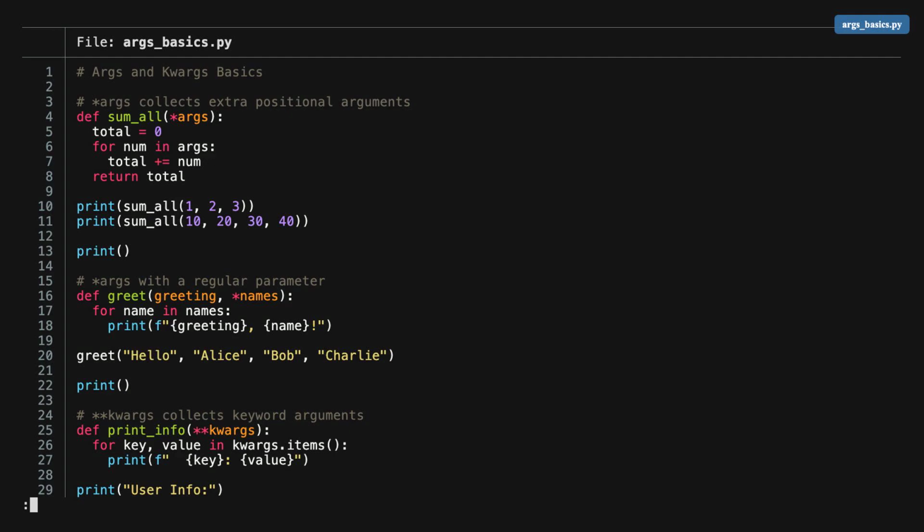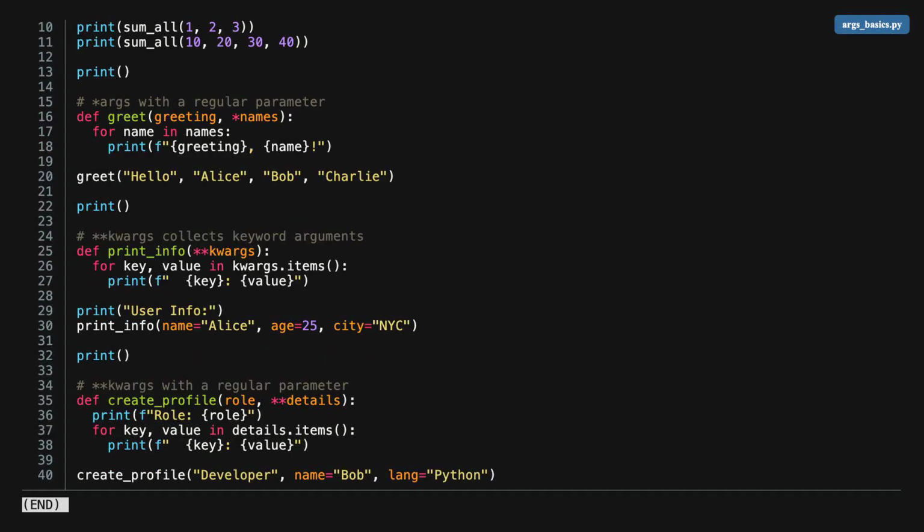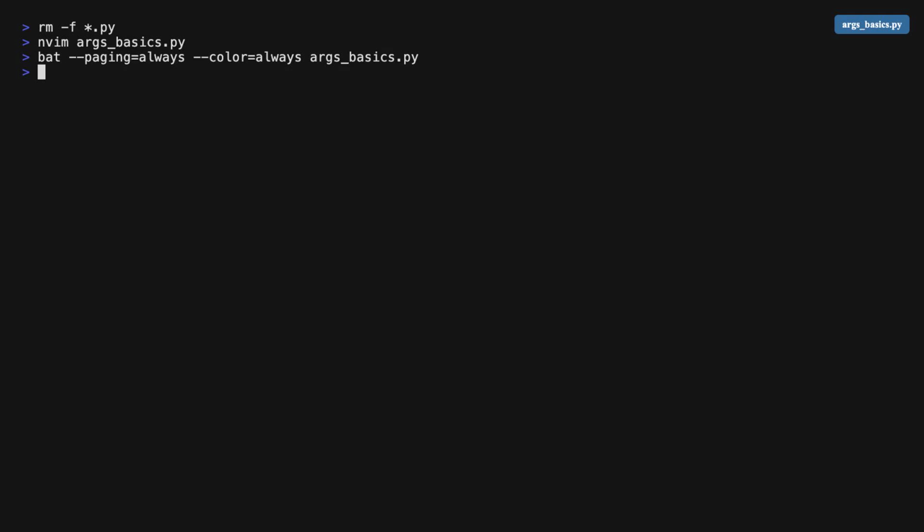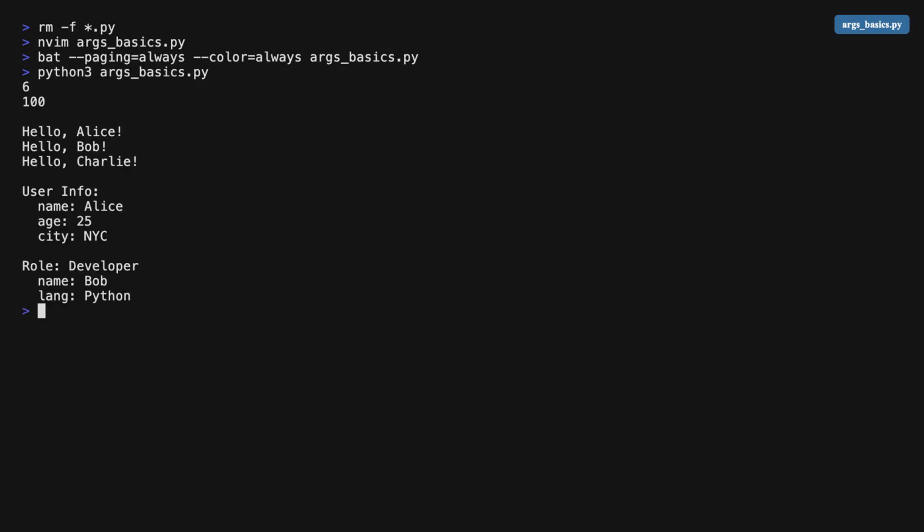Let us review the code with bat. Now let us run the code. Sum_all returned 6 and 100 for 4 numbers. Greet printed hello for Alice, Bob, and Charlie.